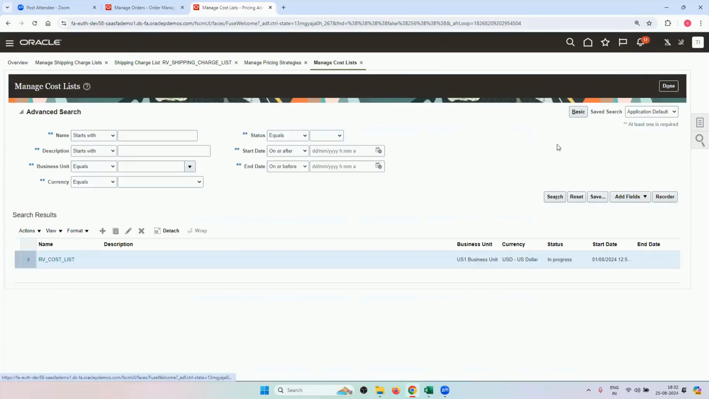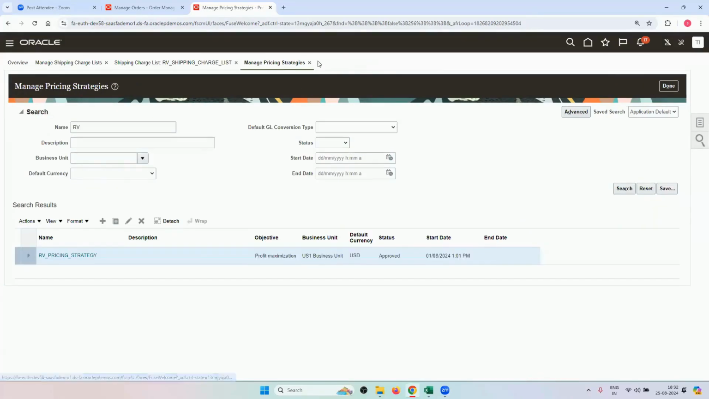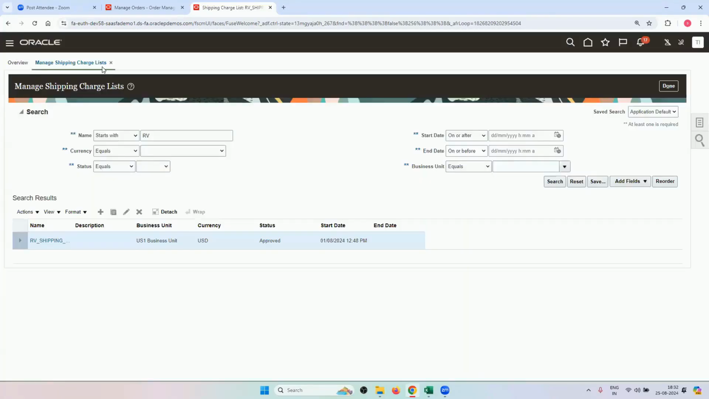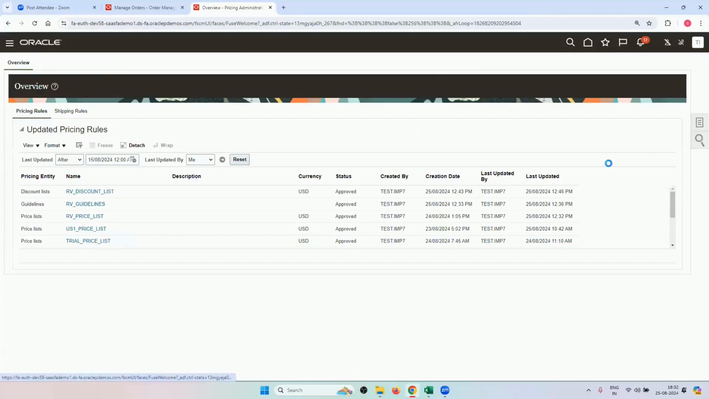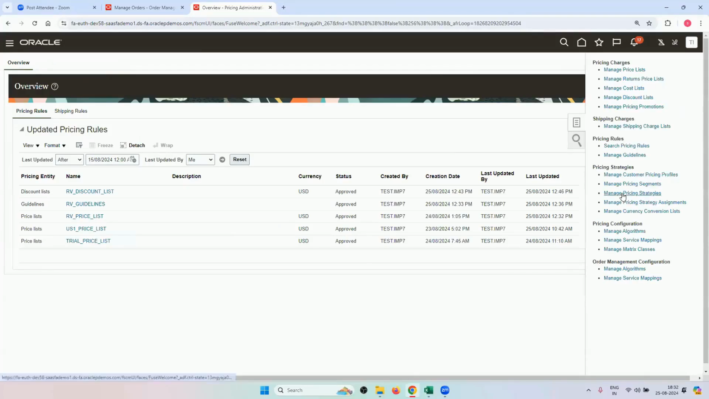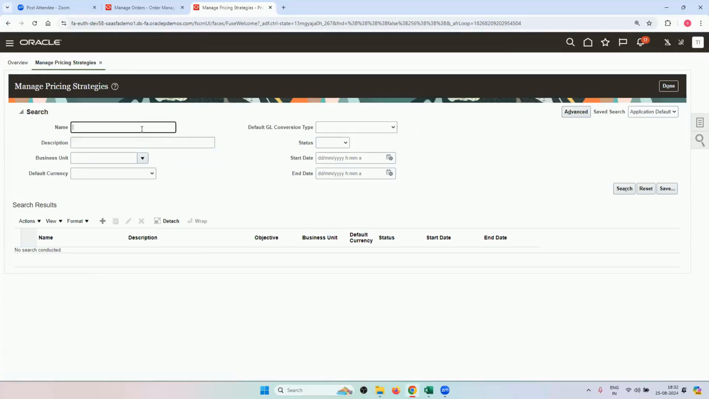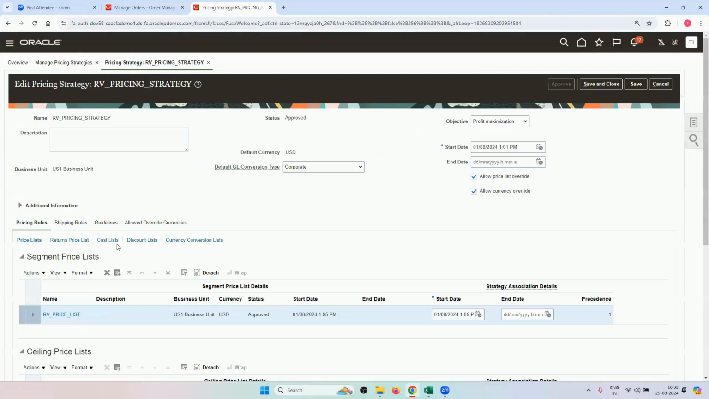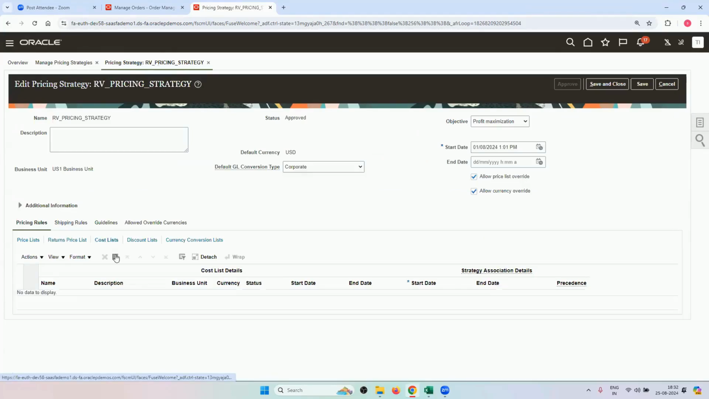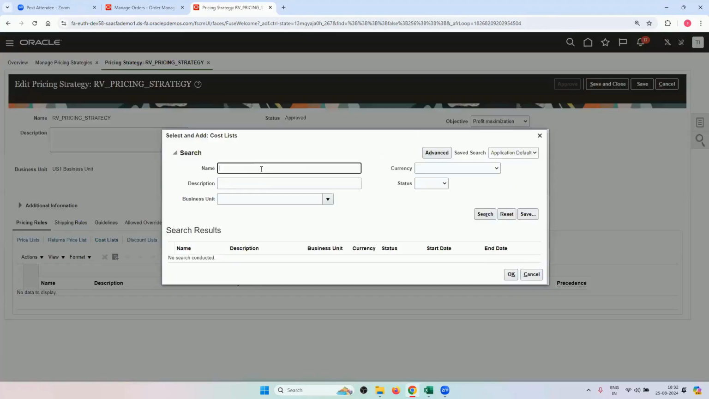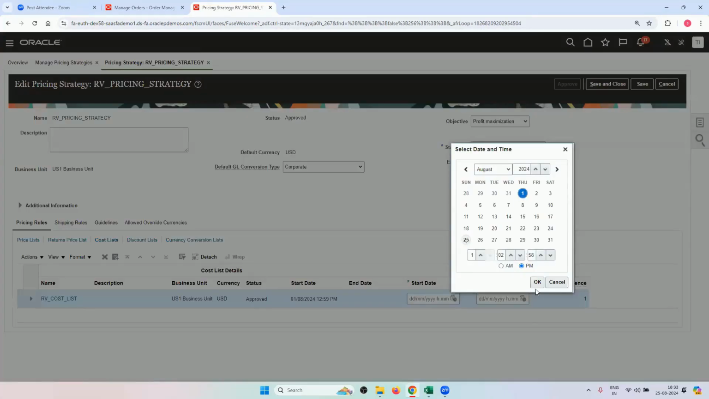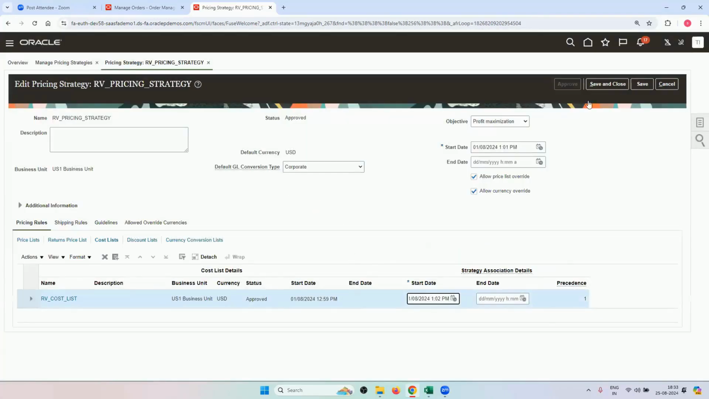Now, as usual, let me go to the strategy. Let me cut these things. It will cause problems. Let me go to the strategy, RV strategy. And now I'm going to associate my cost list over here. Select and add RV cost list. Start date. So we have defined a cost of 30, but it will not work now.